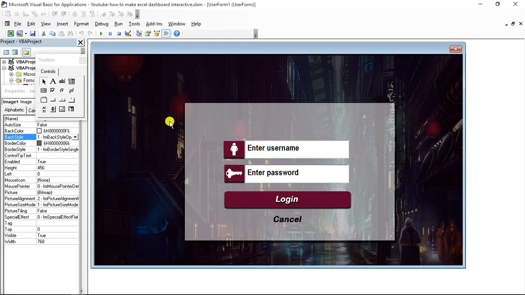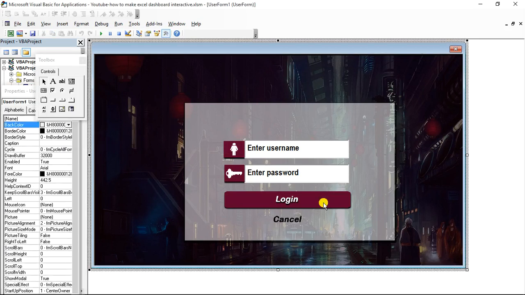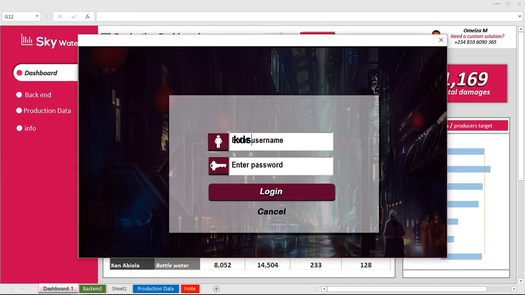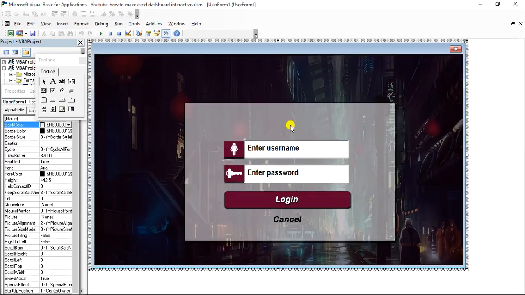I'm gonna run it now and let's see what it really has. So we still have one more issue to deal with. We want to make the enter username and enter password disappear every single time we want to type something. How do we do that? We control that with a very simple 2 lines of code.